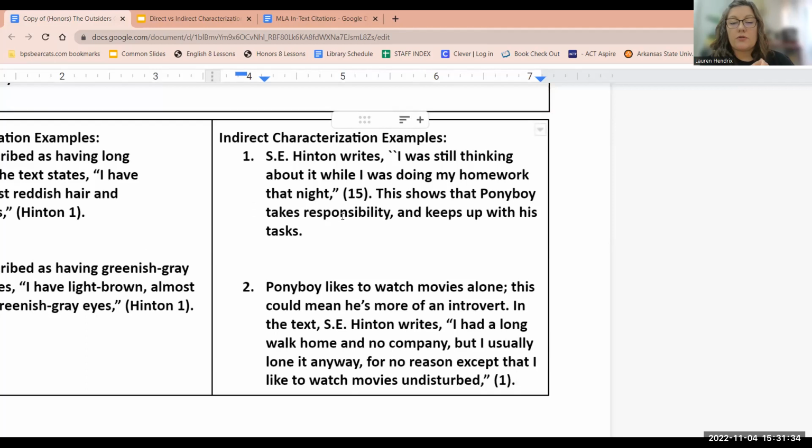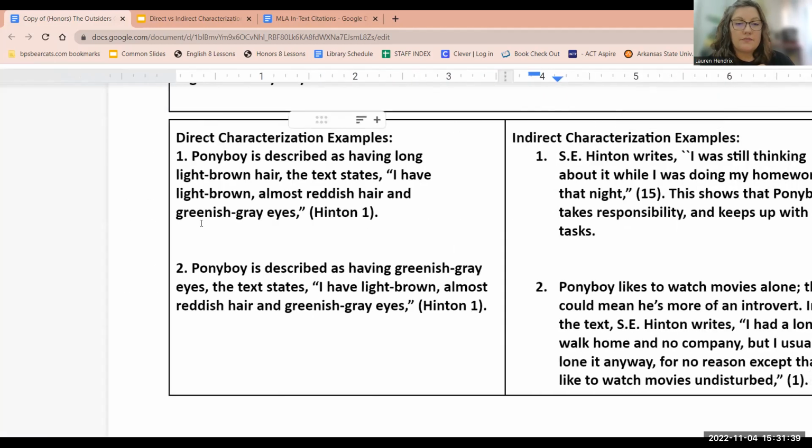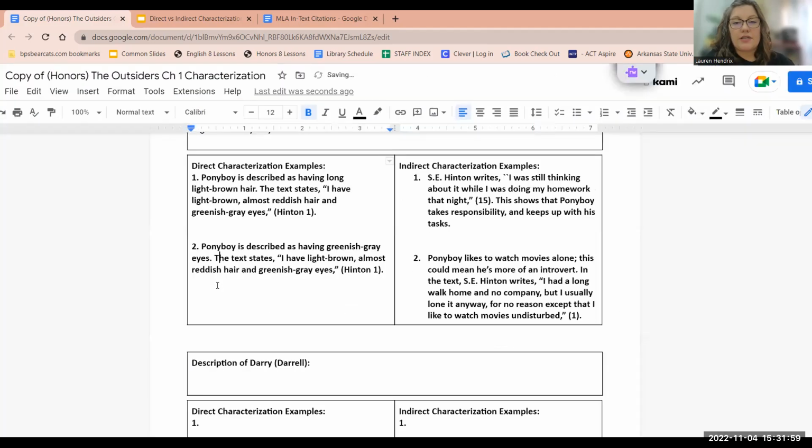We know Pony Boy is responsible because he does his homework. Over here, you could just say Pony Boy, since I can fix that. Pony Boy is described as blah, blah, blah. The text states blah, blah, blah, okay? So this is what we're looking at when we are doing our direct characterization and indirect.